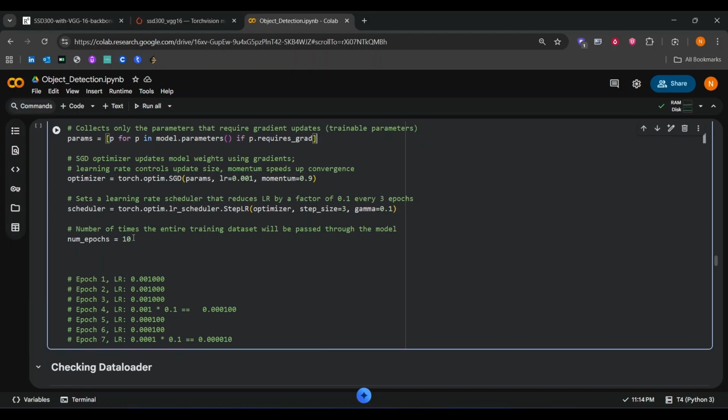Okay, scheduler. What is the use of the scheduler? It is a learning rate scheduler that reduces the learning rate by a factor of 0.1 after every 3 epochs. We use torch.optim.lr_scheduler.StepLR. First we pass the optimizer, then step size 3, which means after every third epoch you decrease the value by 0.1. This is what is happening here.